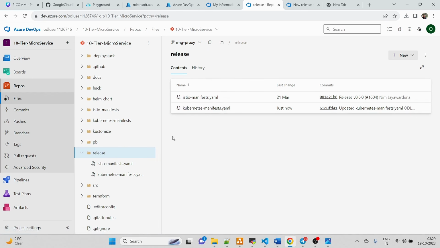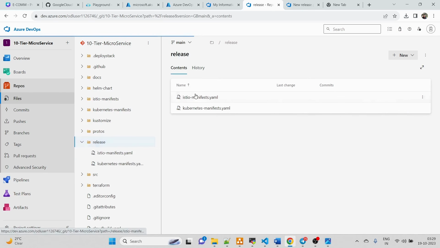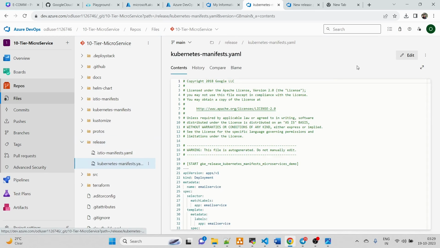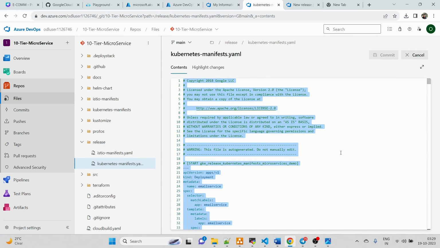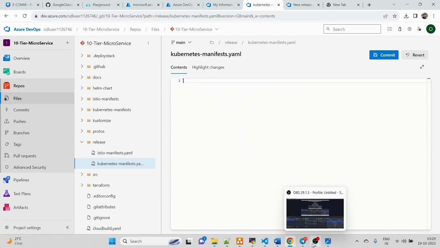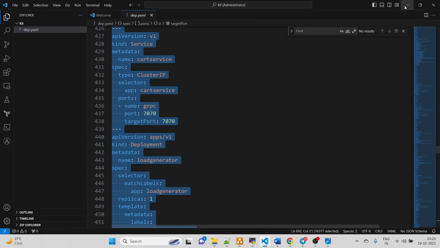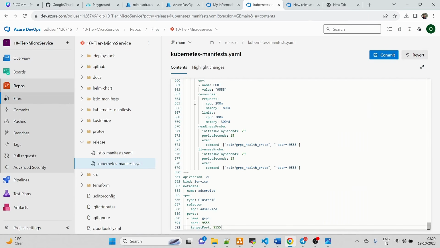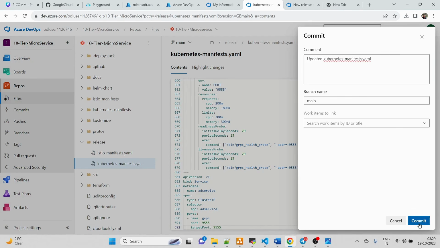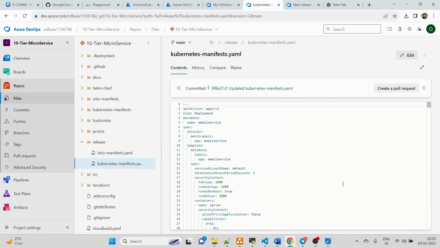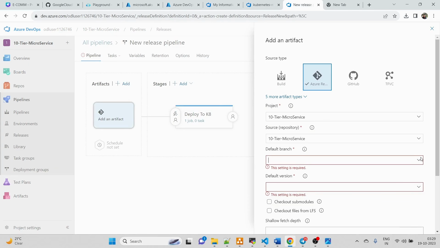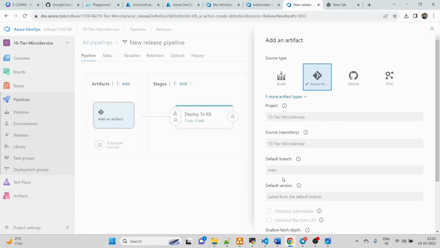Maybe what I should do is use the main branch. That is the good practice. I'll go to the main branch and edit the files again, remove this one, and copy paste my own version. Obviously you are also going to need to edit the files as per your own system requirements. Okay, so we are going to use the main branch, and I will just copy this here.